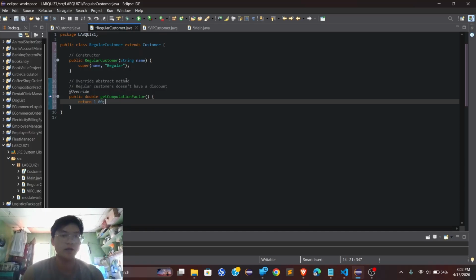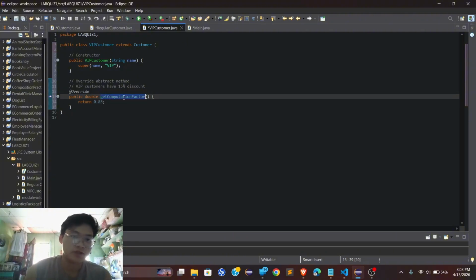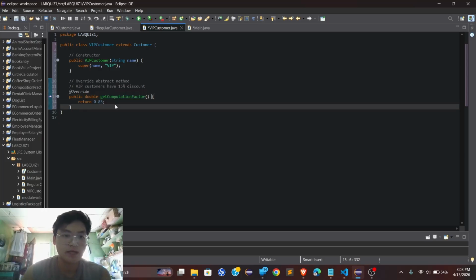So let's start with the regular customer class. In our regular customer class, getComputationFactor has a return value of 1. So this means that the regular customers don't have discounts on their purchases. And then next, we have here the VIP customer class. So our VIP customer class has a 0.85 return value for the getComputationFactor method. So this means that the VIP customers have a 15% discount on their purchases.